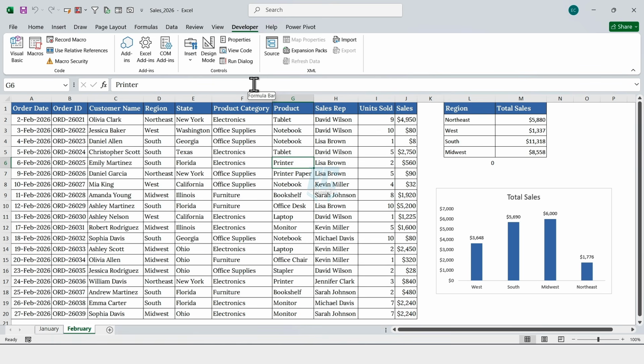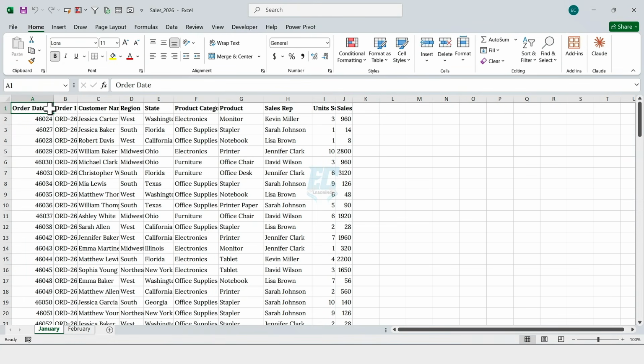Okay, let's get started. Imagine you work for a retail company that receives a new sales report every month. Before sharing it with management, you always perform the same repetitive tasks: formatting the data, adjusting columns, formatting dates, creating summary reports, and building charts. Doing that manually every month wastes valuable time. Instead, let's teach Excel to do the work for us.